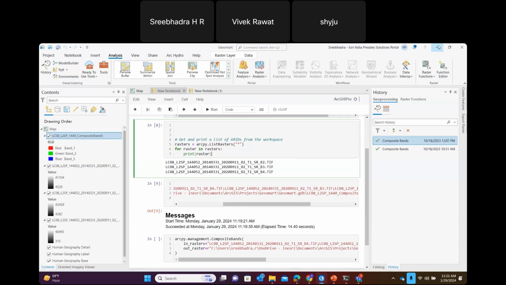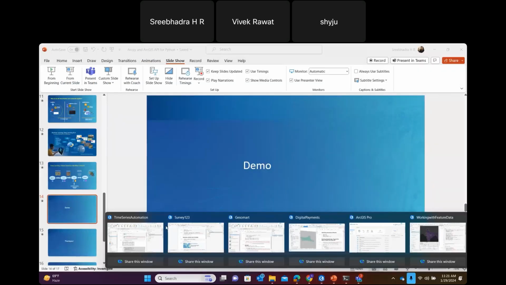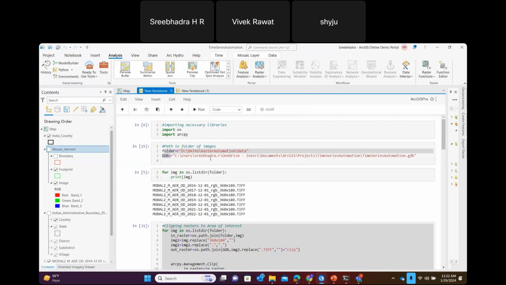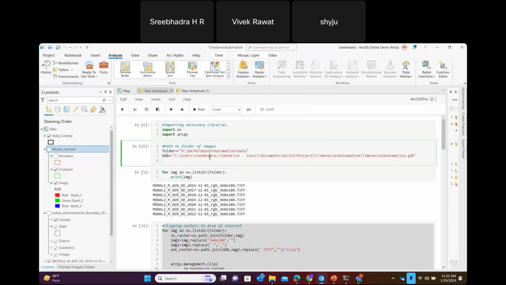And now I'll be showing the creation of a mosaic dataset with a set of raster images I have. So most of the time, if you are looking into temporal data, in the case of raster images, it will be very big. And if you are downloading it from some sites, we won't be able to get the raster image for our exact area of interest, right?